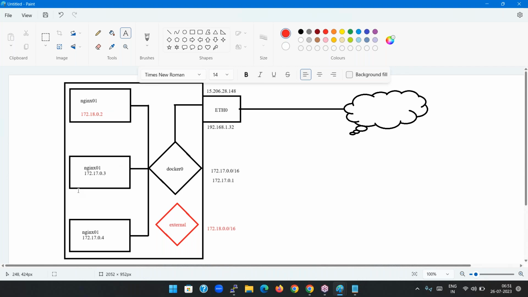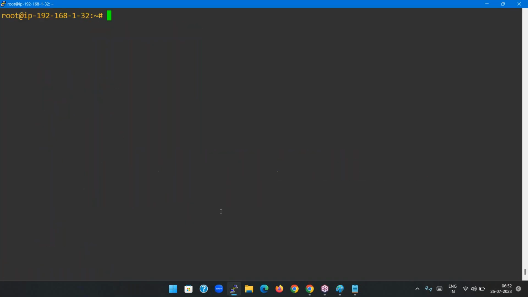Now I want to disconnect nginx02 also. Right now we are having nginx02. Let me do one thing: I want to disconnect this nginx02 container, and I want to connect it to the external adapter. 172.18.0.3 is the IP address which is going to be assigned to your nginx02 container. Let us check that. So how to disconnect?